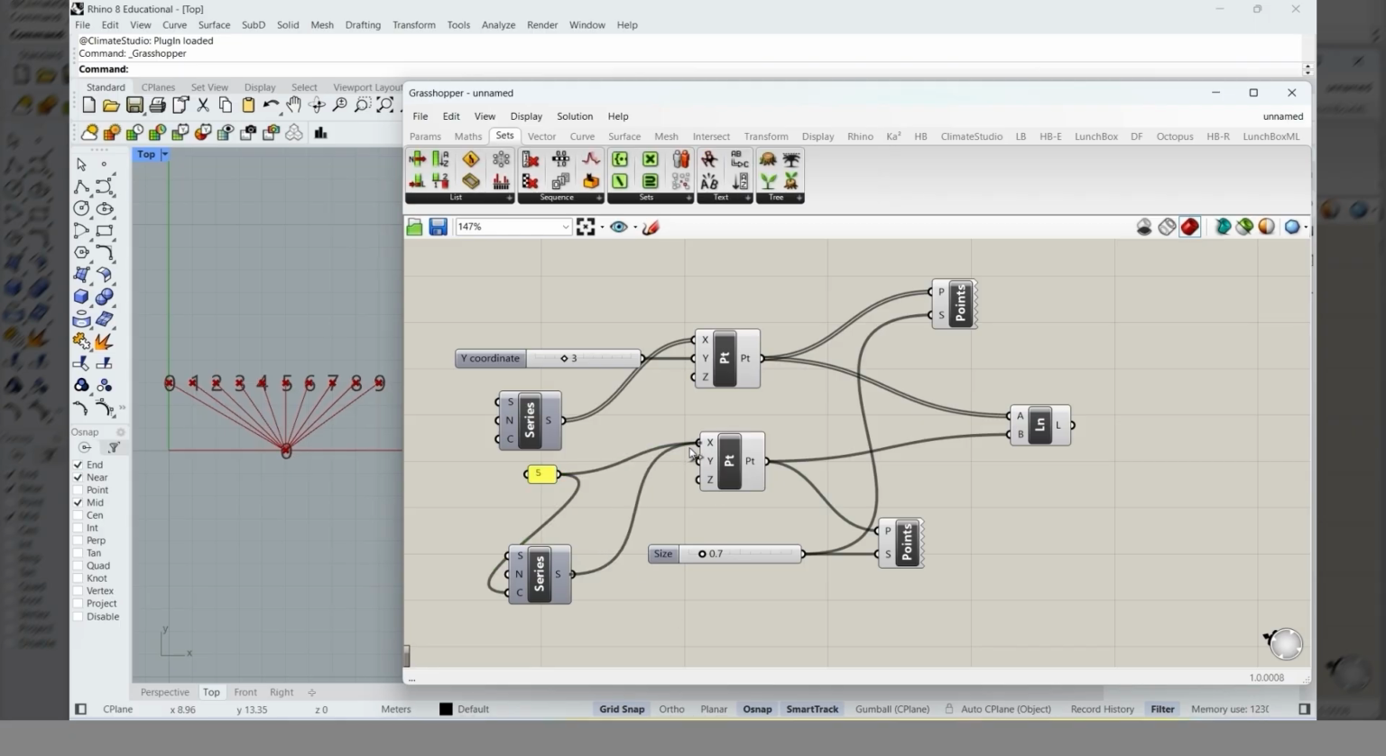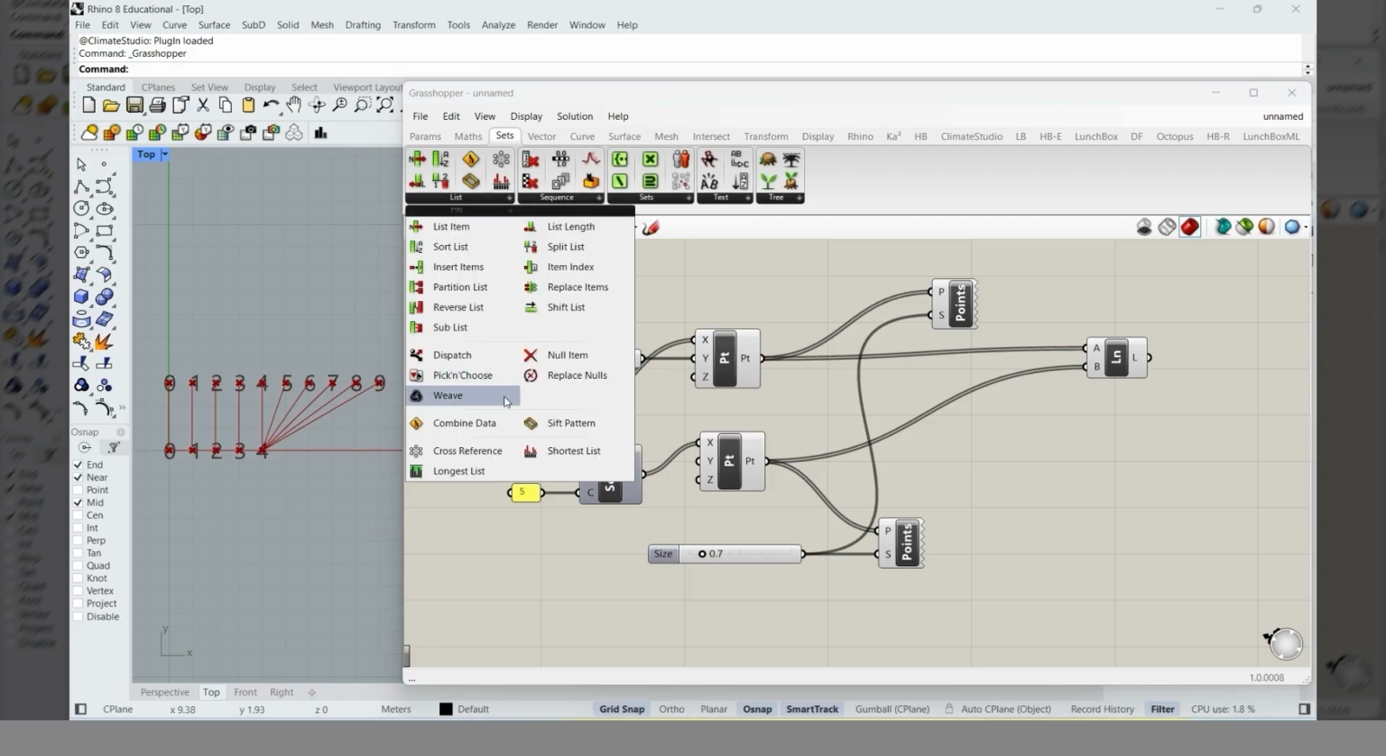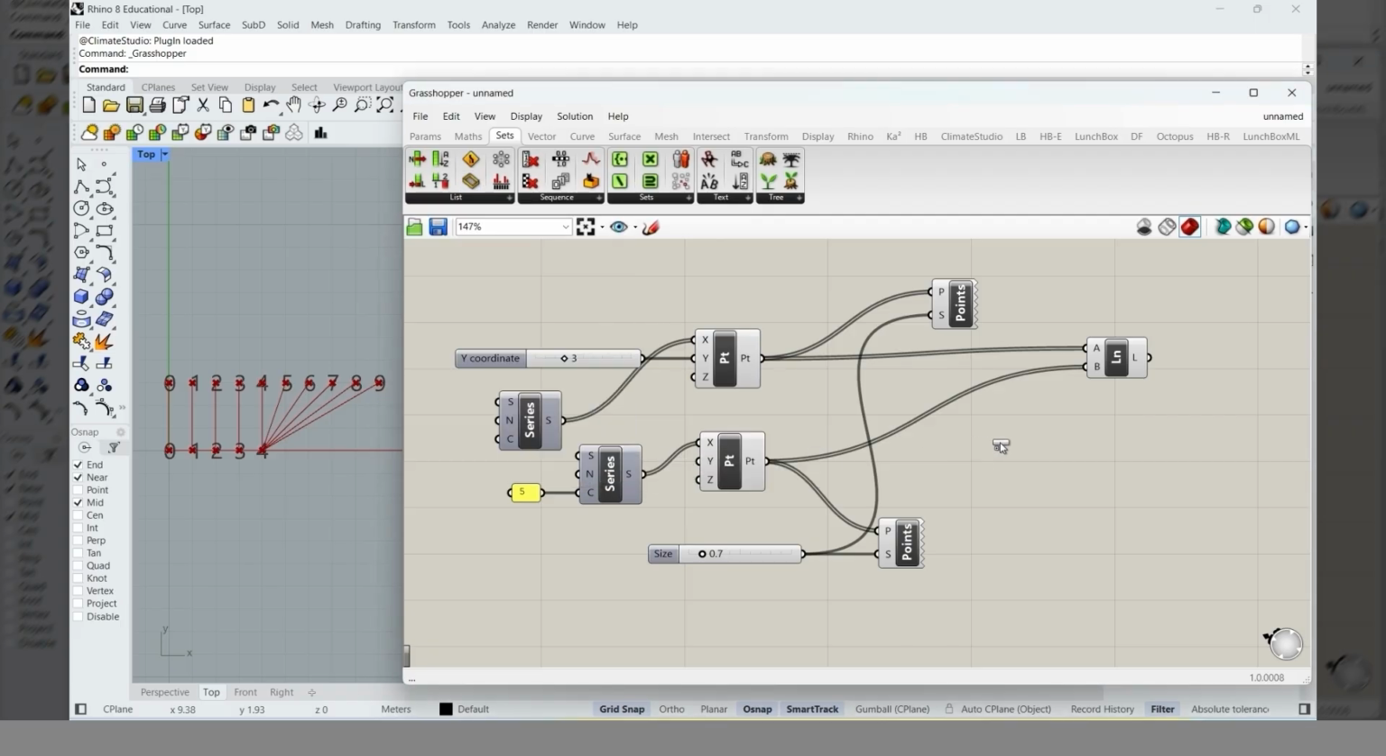So what if what you want is connecting 0 with 0, 1 with 1, 2 to 2, 3 to 3, and 4 to 4, and then ignoring all of the rest? One way to handle that situation is to use, under the Set tab, under the List panel, the Shortest List. What this does is compare the length of the two lists and use the shorter length.